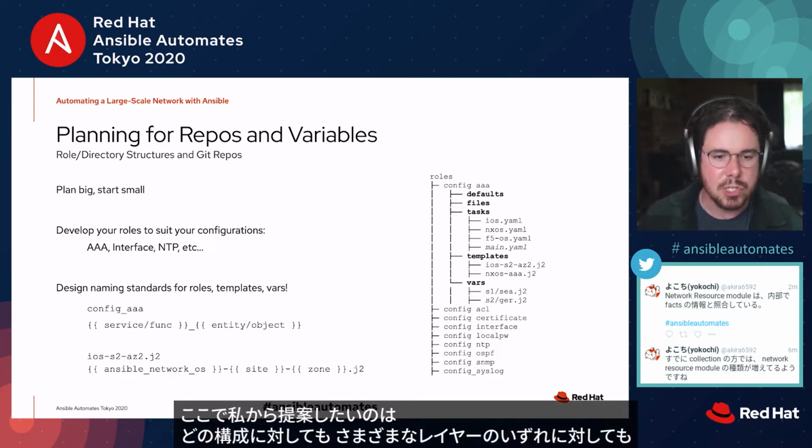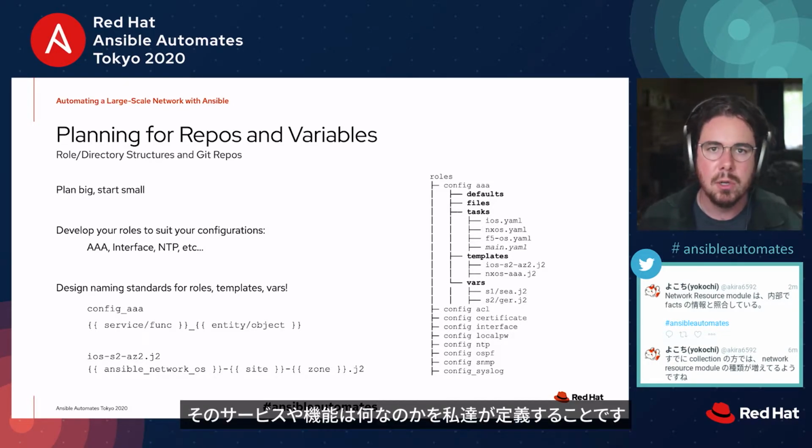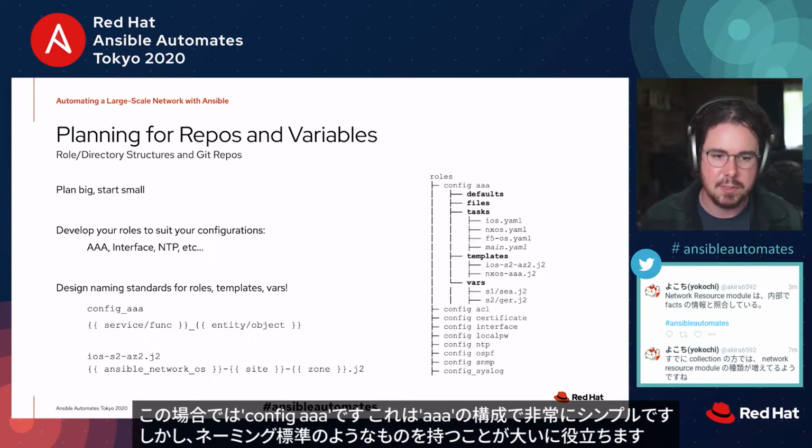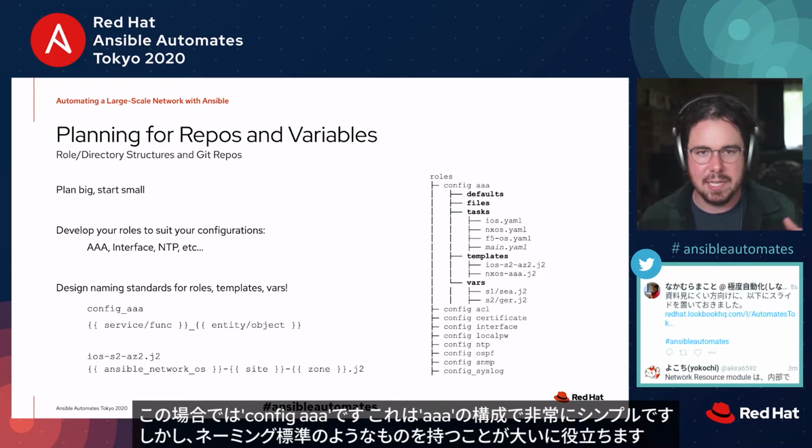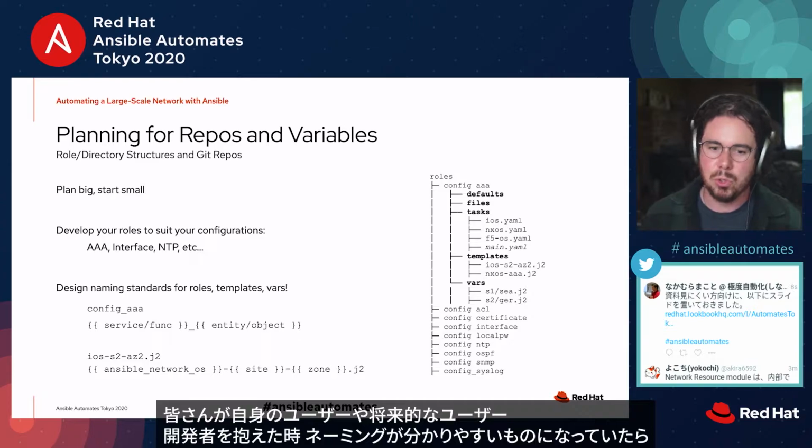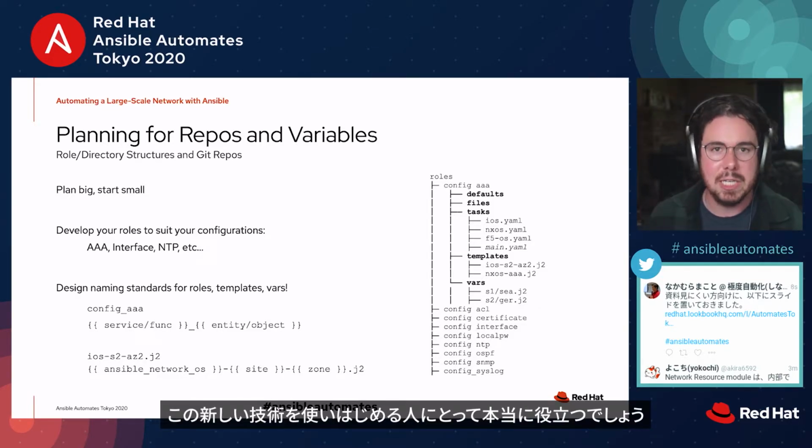And I have some suggestions here. For any of our configurations, any of our different layers here, we essentially define what is the service or the function of that thing. So in this case, config AAA. It is a configuration for AAA. Pretty simple, but having that sort of naming standard will go a long way. If you can have your own users and future users and developers looking at these and being able to just make sense of them, that will really help people adopt and pick up these new technologies.